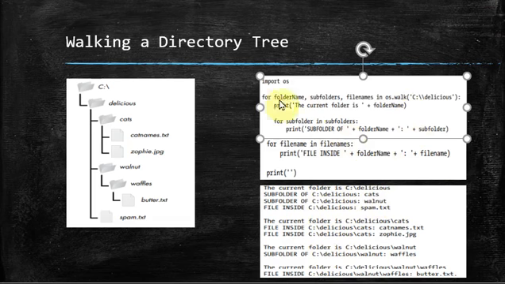So here in the program, you just see here we have imported the module os, and for folder name, subfolder and file names. Okay, so you're going to consider the folder name, subfolder as well as file names in os.walk. That is nothing but you're going to walk through this directory. Which directory, or what is the path you're passing? C:/delicious.